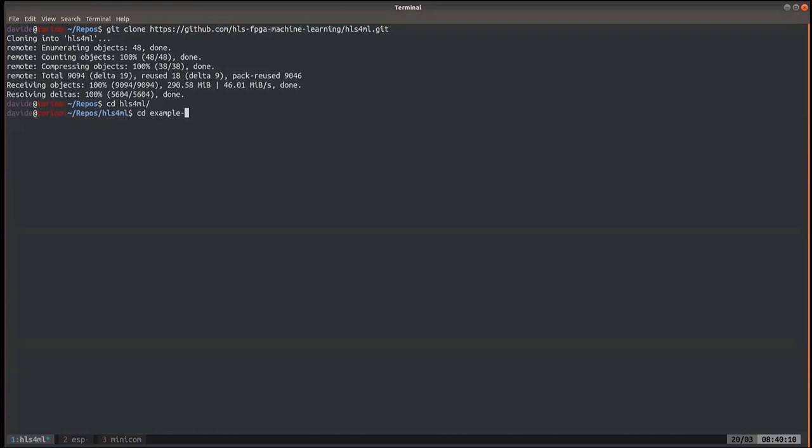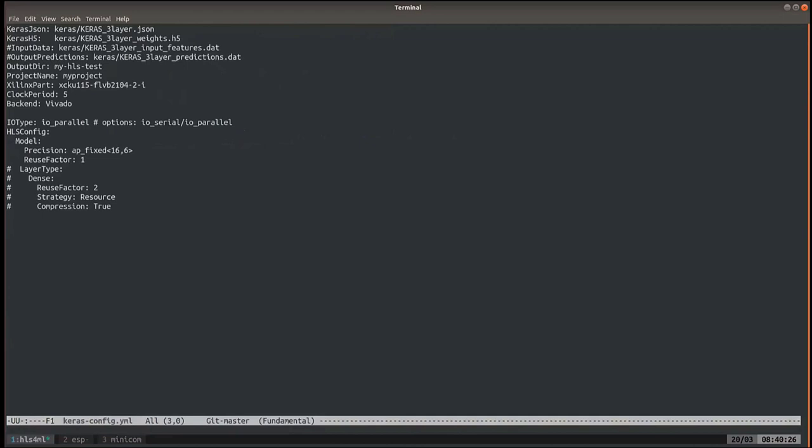Then we move into the example models. We're not going to build a new model ourselves. We're just going to generate one here. You can see from Keras config that the default model is a three-layer multi-layer perceptron. It's just three fully connected layers.